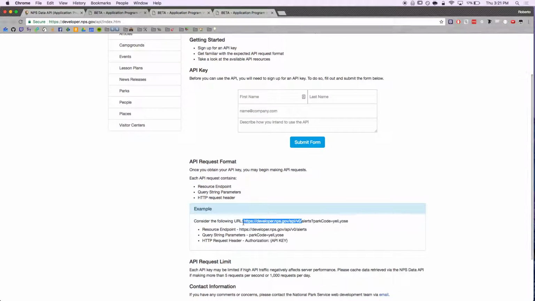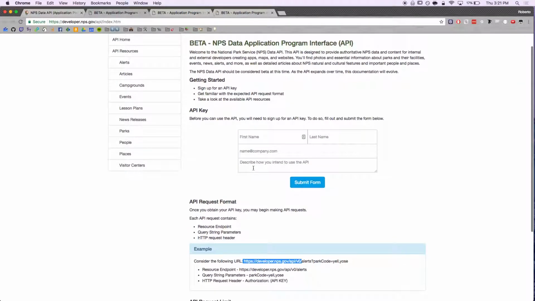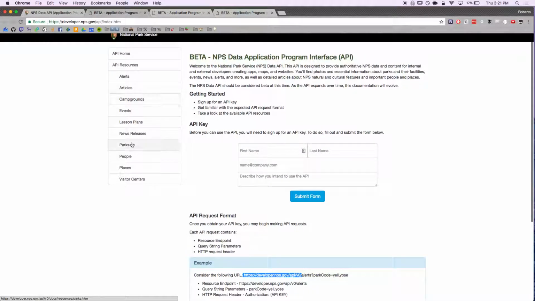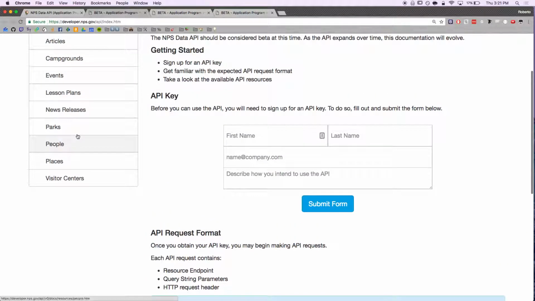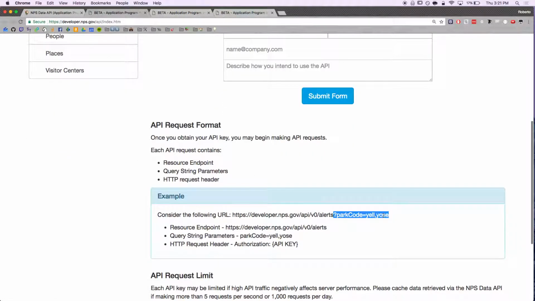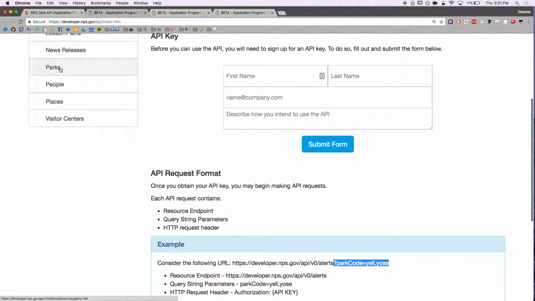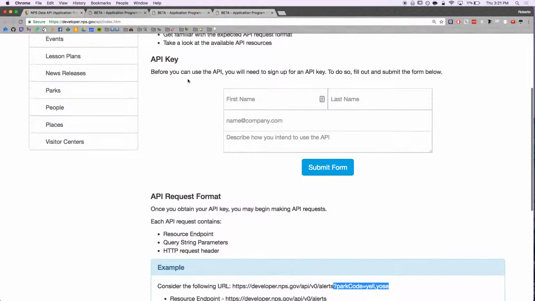This is the base URL, and alerts is one of the same categories as parks. So if you're replacing alerts with parks, I would just replace it here. Can you guys see that? So you would just replace alerts with parks, and then the query is whatever you will see inside the parks information. Okay, gotcha.